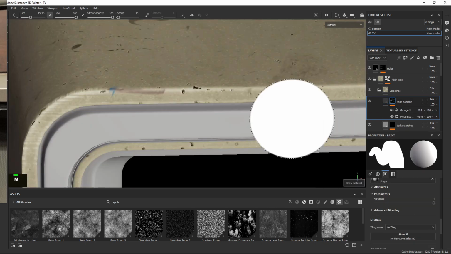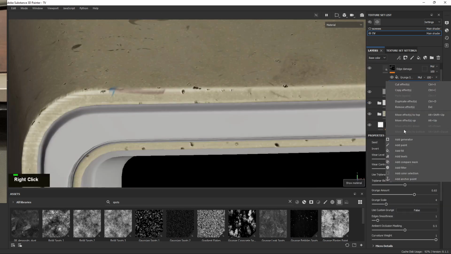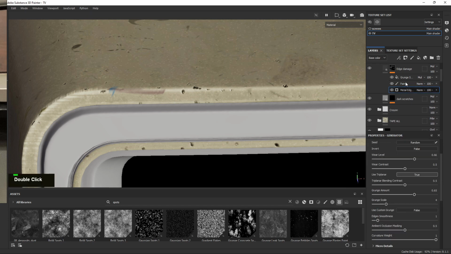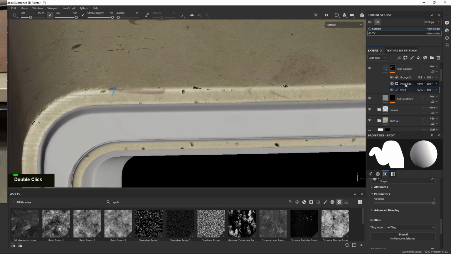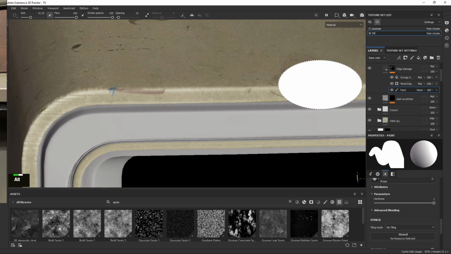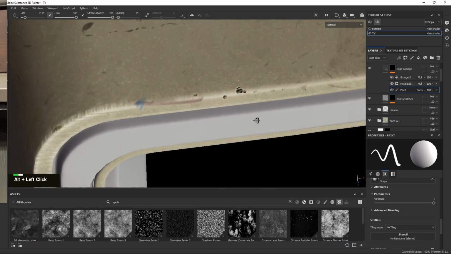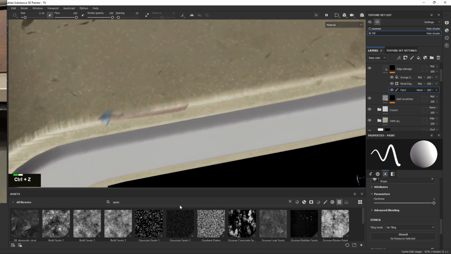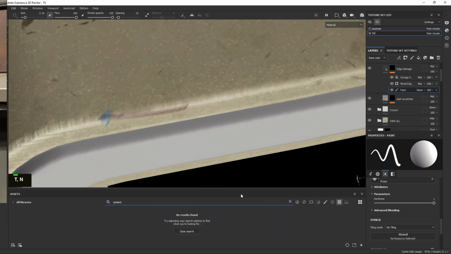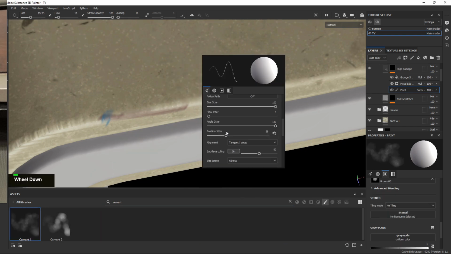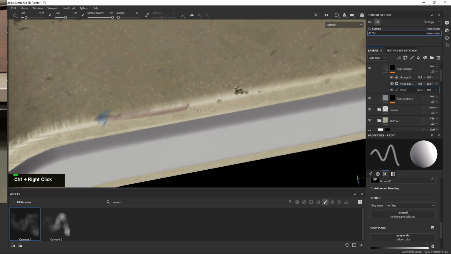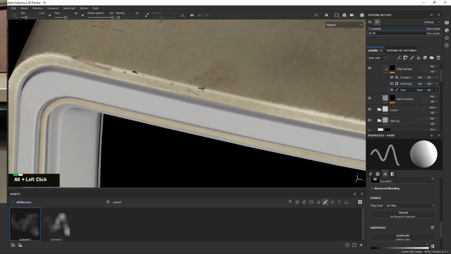Let's see. Now I think what I'm gonna do, I'm gonna add a paint and put the paint under the metal edge wear and put metal edge wear on multiply blending mode. So now I can just paint where I want my little edge damages to show up. I think I'm gonna take my cement brush though. Let's see, angle, position, lower all those. Size jitter, yeah. I really like this brush.